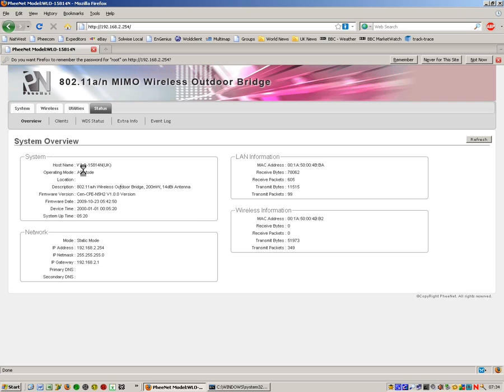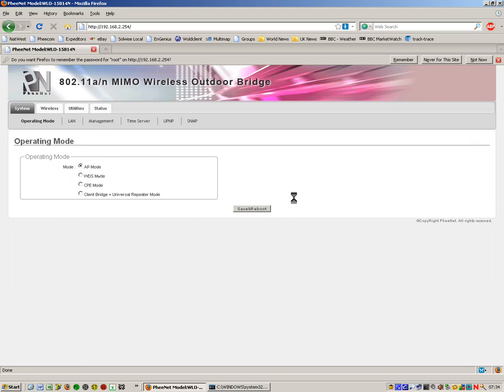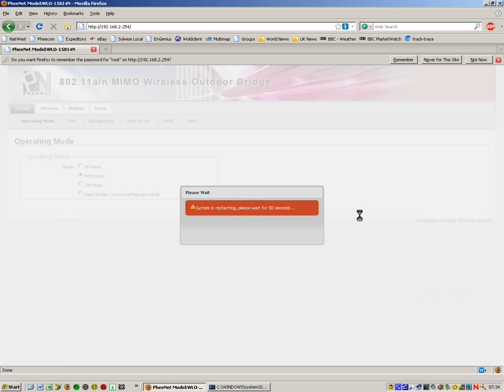So the first thing we're going to do is go to System, Operating mode, and change it to WDS. Save and reboot. Now we just wait for it to reboot, and rather irritatingly, this is one of those products which every time you change something insists on doing a reboot. So we'll have to wait another 30 odd seconds for this to finish. So now we're down to 3 seconds. That was quick, wasn't it?